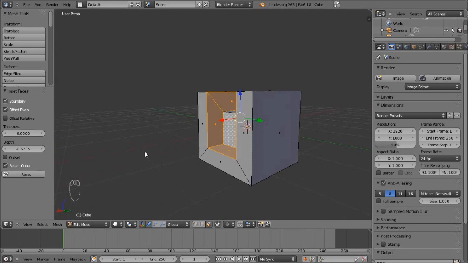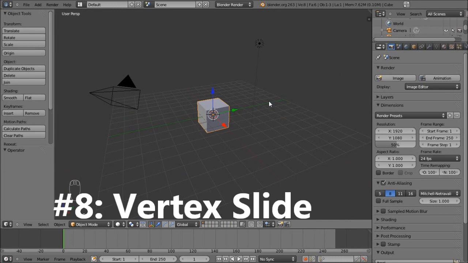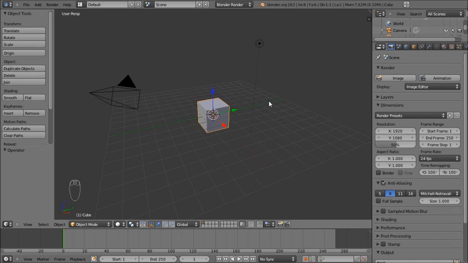It's a really handy tool, and I'm sure you'll use it in your future modeling. And finally, finishing us off is feature number 8, Vertex Slide. Vertex Slide is similar to another tool found in Blender called Edge Slide, and both tools are used to slide vertexes along the surface of a given mesh without hopefully distorting that mesh's general shape.